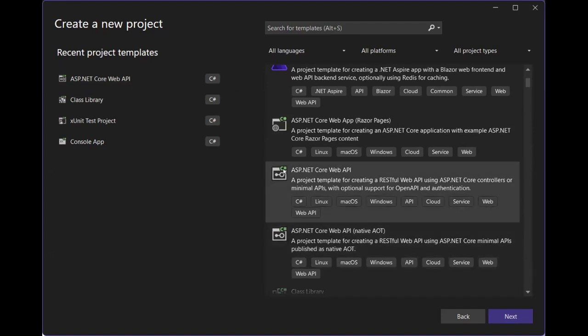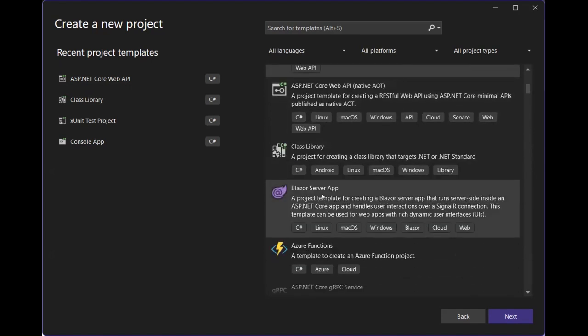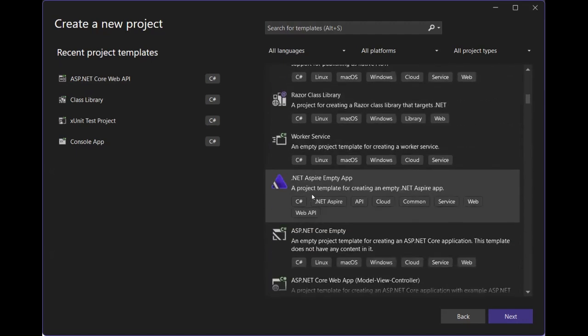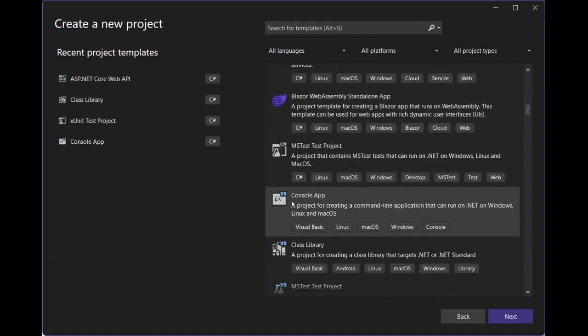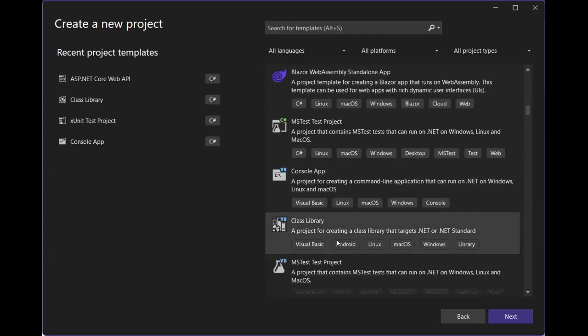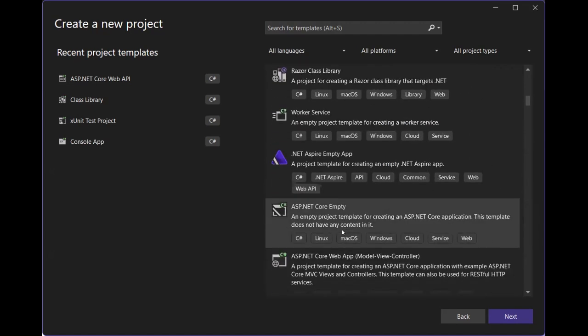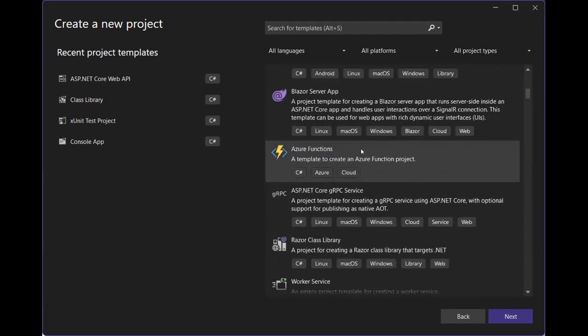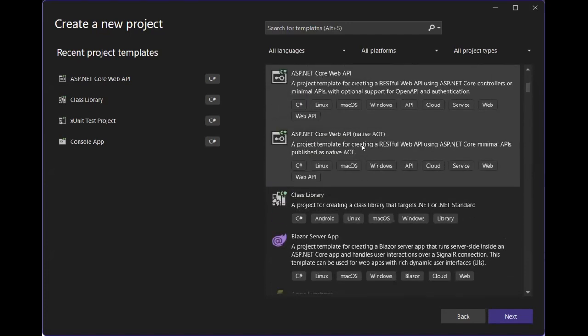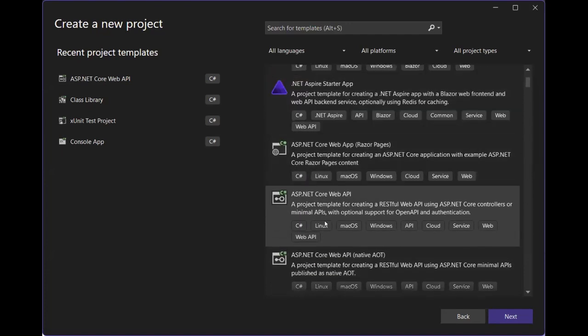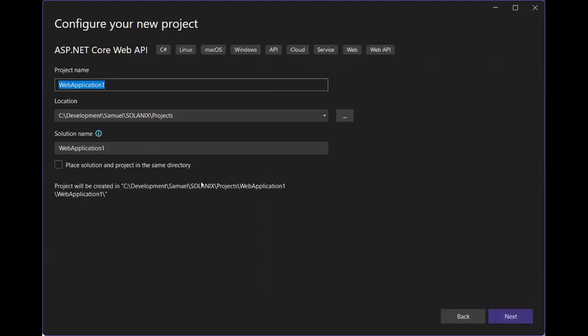Ensure that you are seeing a C# symbol here, because if I scroll further, you would see VB. Please, it is not VB, it is C#, because companies no longer use VB, or they are mainly migrating from VB to C#. So I'm selecting this, I'm clicking on next, and you now need a name for your project and a name for your solution.